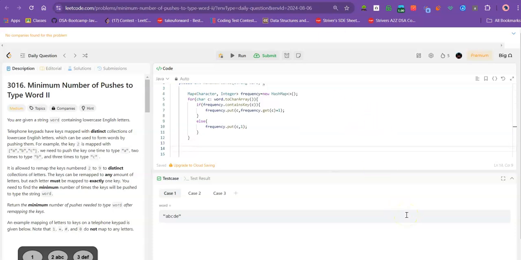In order to get the maximum frequency first, I'm going to use a hash map. It is your wish if you want to use something else, or Arrays.sort. Anyway, I'm going to use a priority queue here. So I'm going to declare a priority queue of type integer.